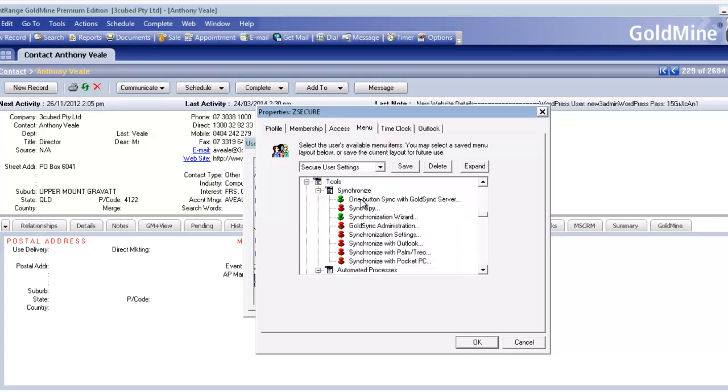Now, for your synchronization users, these settings that we're just changing here in this whole section need to be done on the individual user's installation of GoldMine. Okay, not a bad option, and I would suggest you do it on the server as well, but you need to do it on the local individual installation of GoldMine.